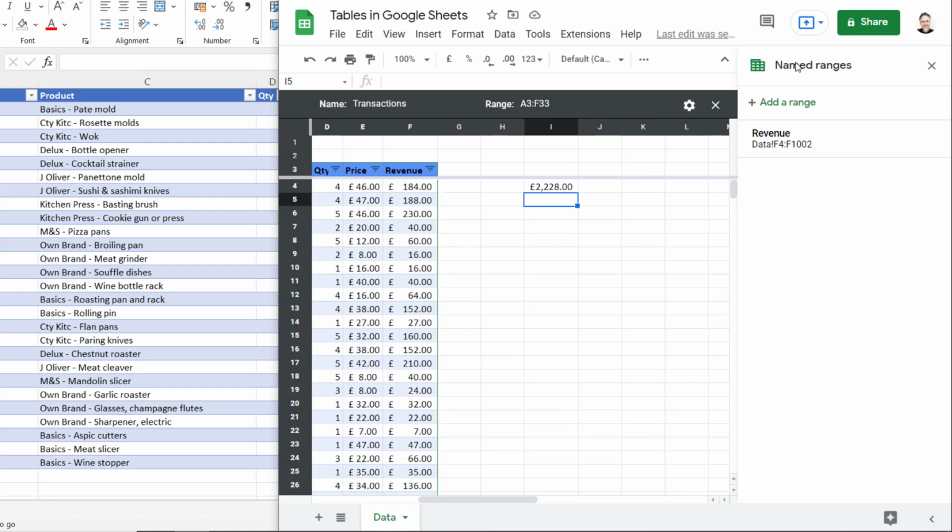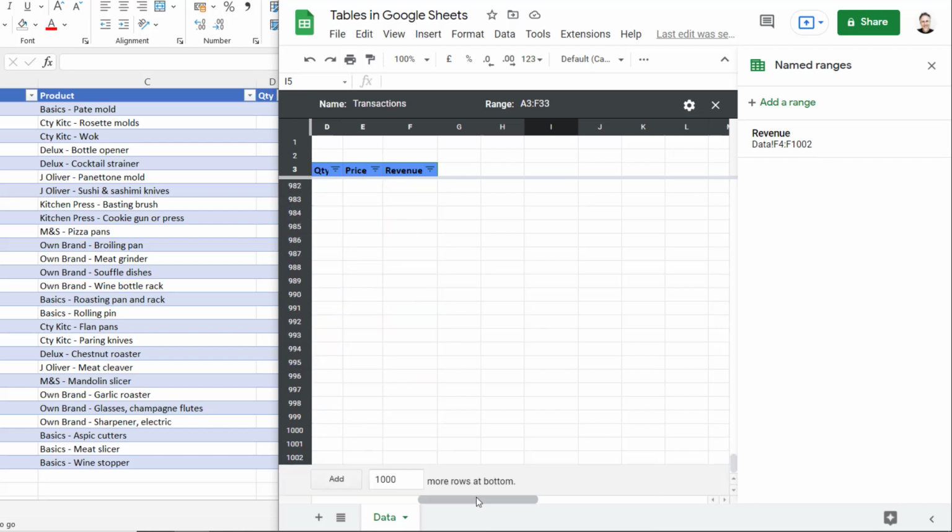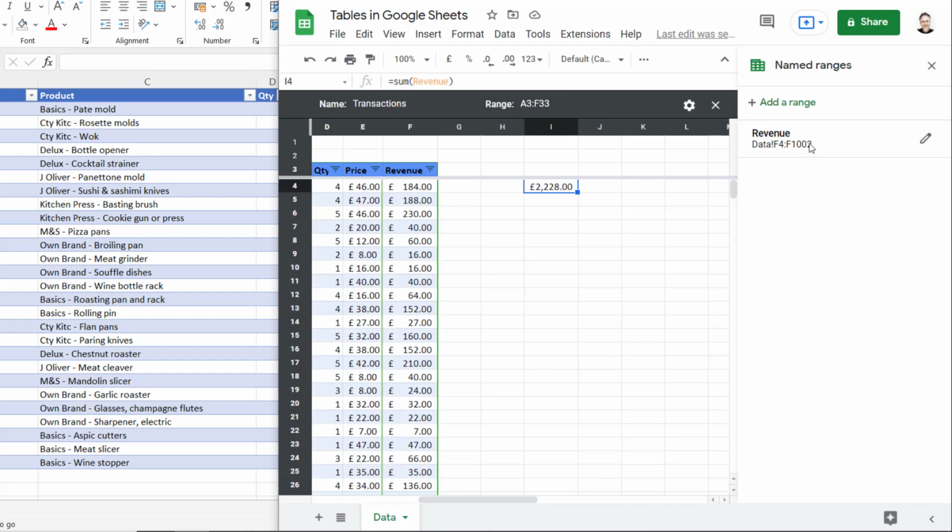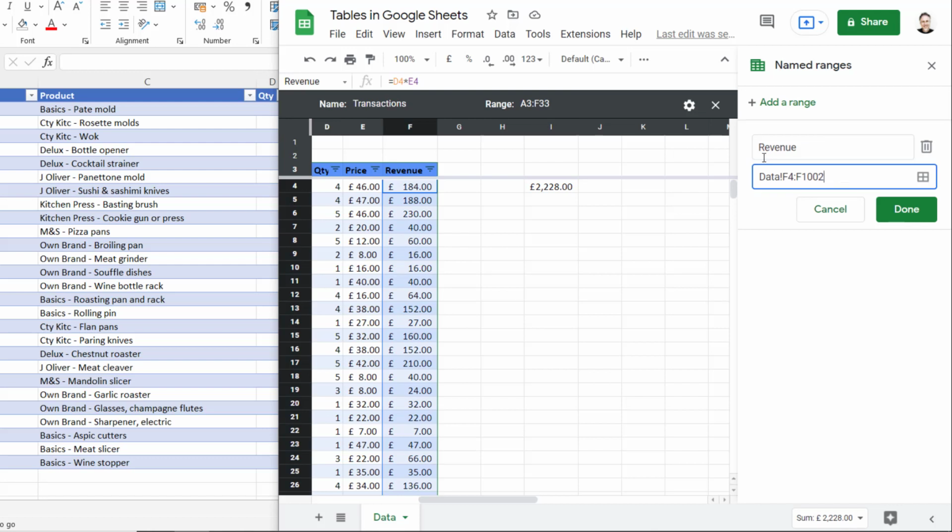Now if we look back at our named ranges pane over here, you can see that the Revenue range is F4 to F1002. So this is something again that's different to Excel. By default, you only have 1002 rows in your sheet. If I scroll down to the bottom, I can add X number of rows. So if I click on Add there, it takes me down to 2002. If I edit this here and put in F4 colon F and then Done, you can see now it extends the range from F4 through to F2002 rather than 1002.